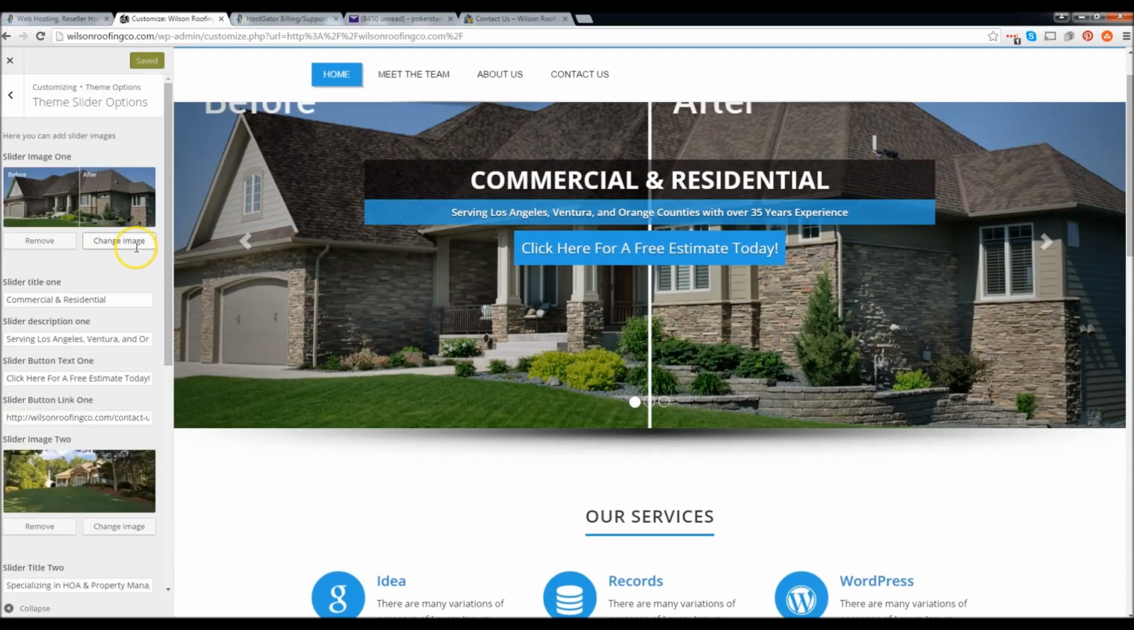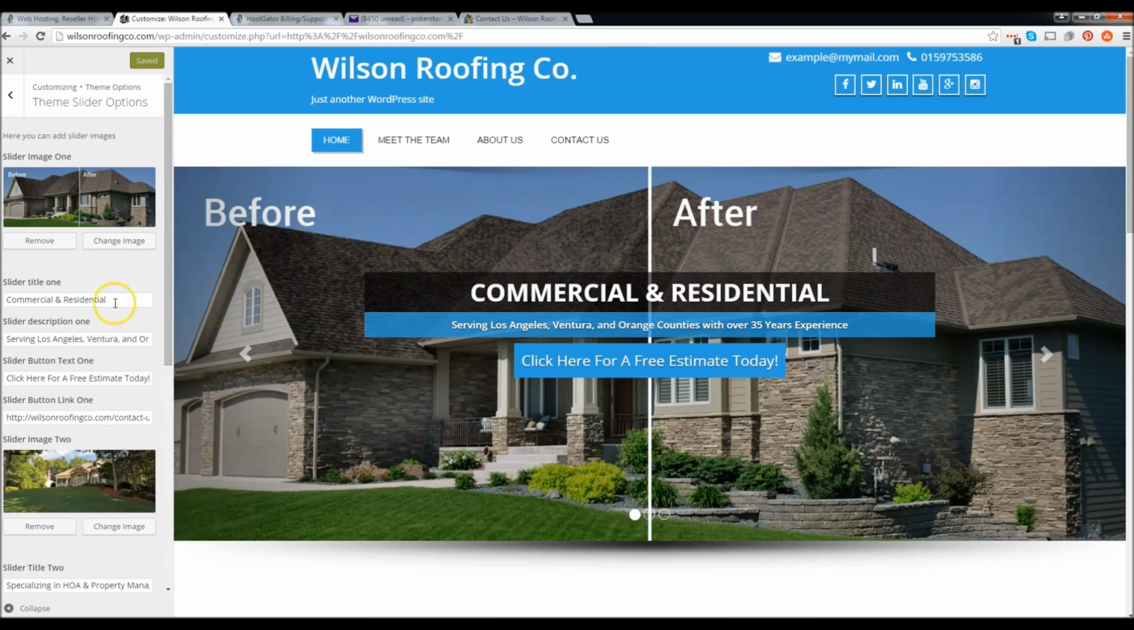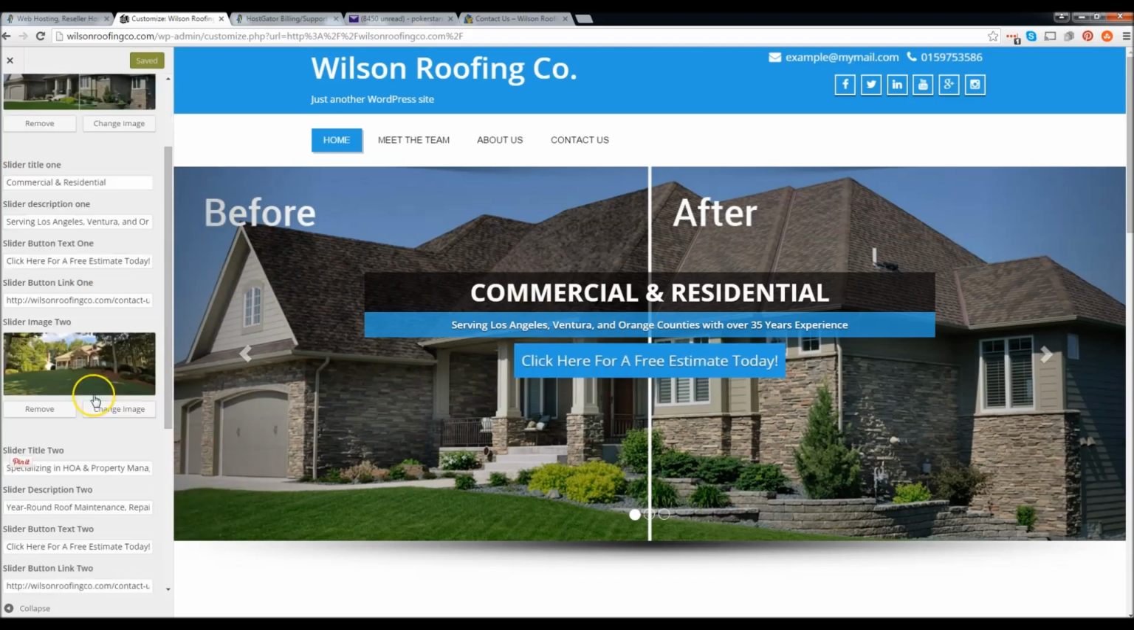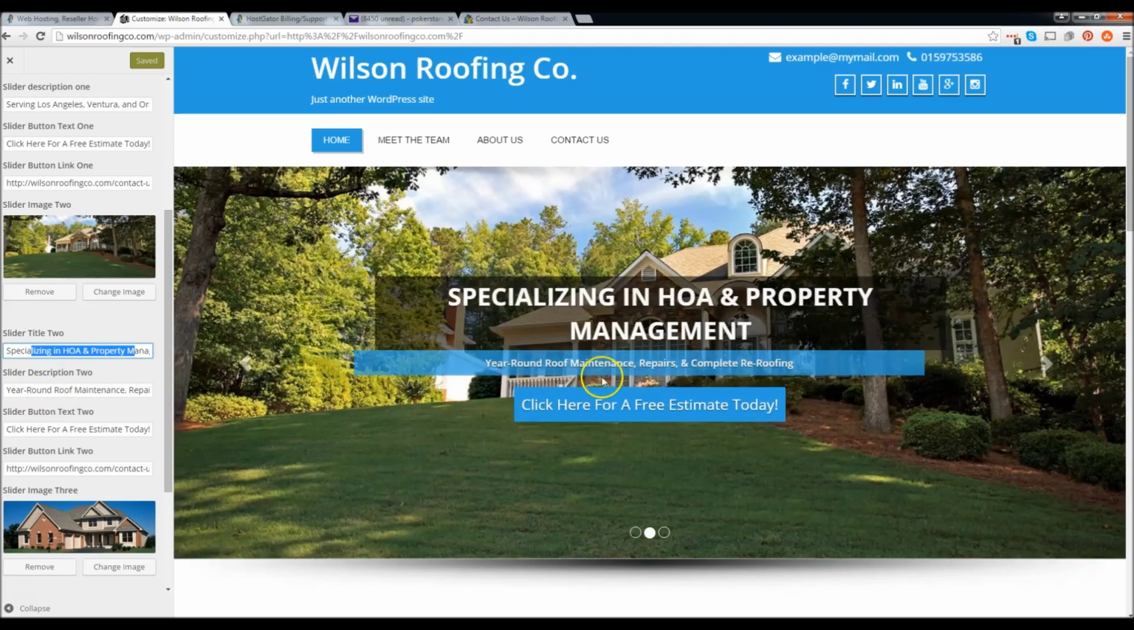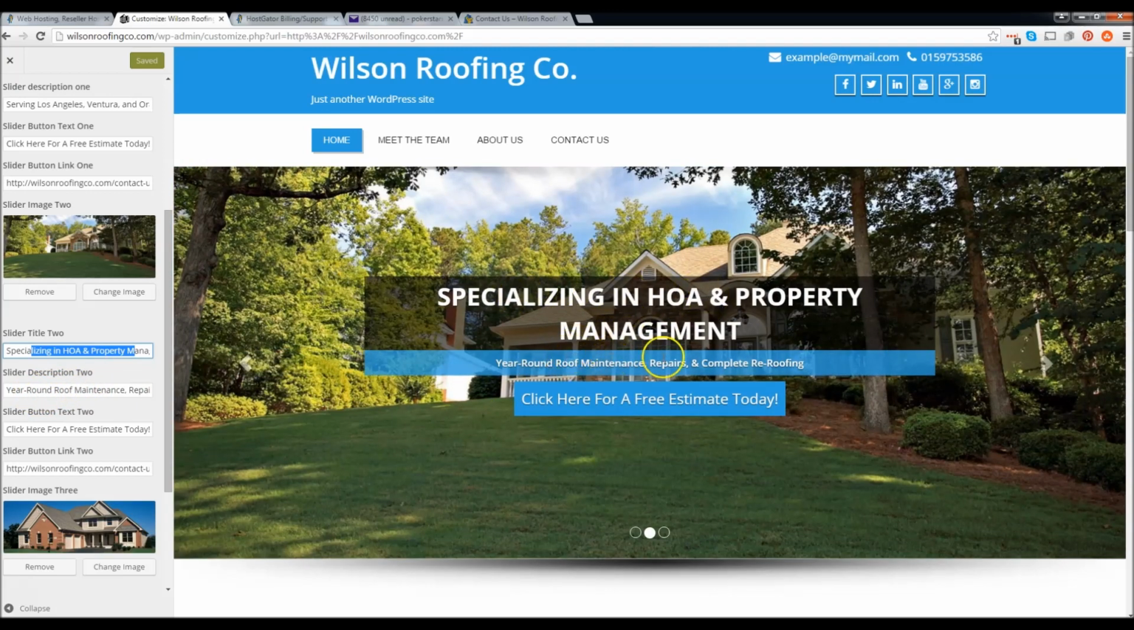So let's take a look at what I've done. Commercial residential, serving Los Angeles. It all matches. It looks good. Slider number 2, specializing in HOA management, year-round maintenance, roofing and repair. Click today for a free estimate.